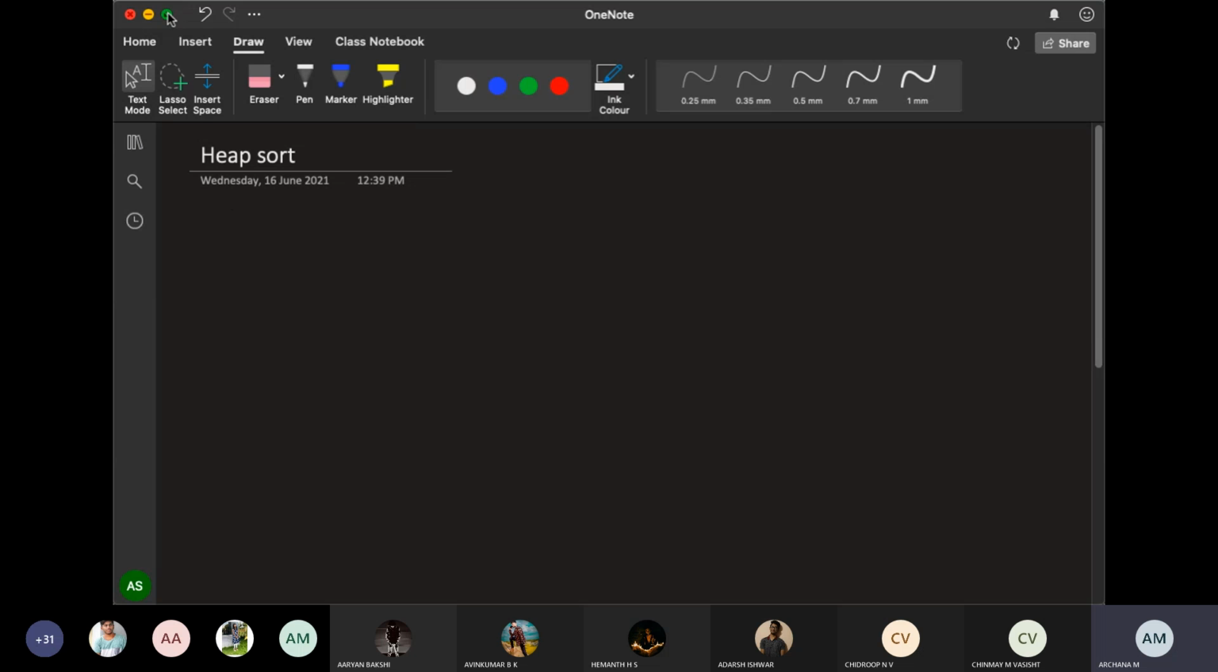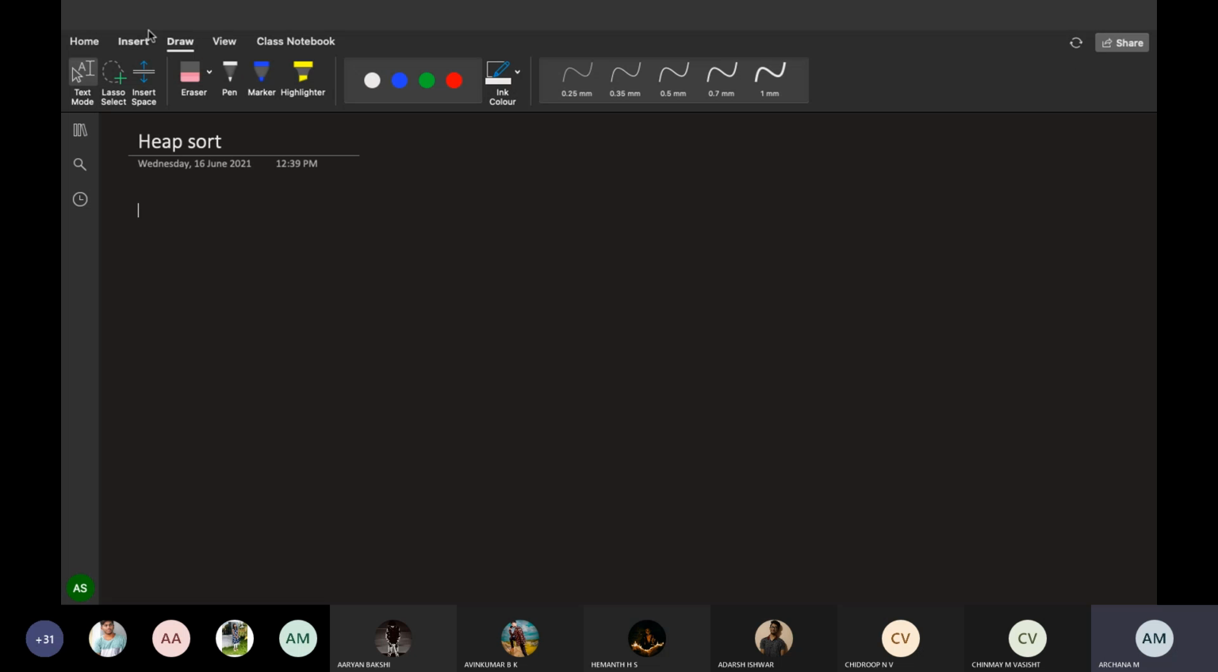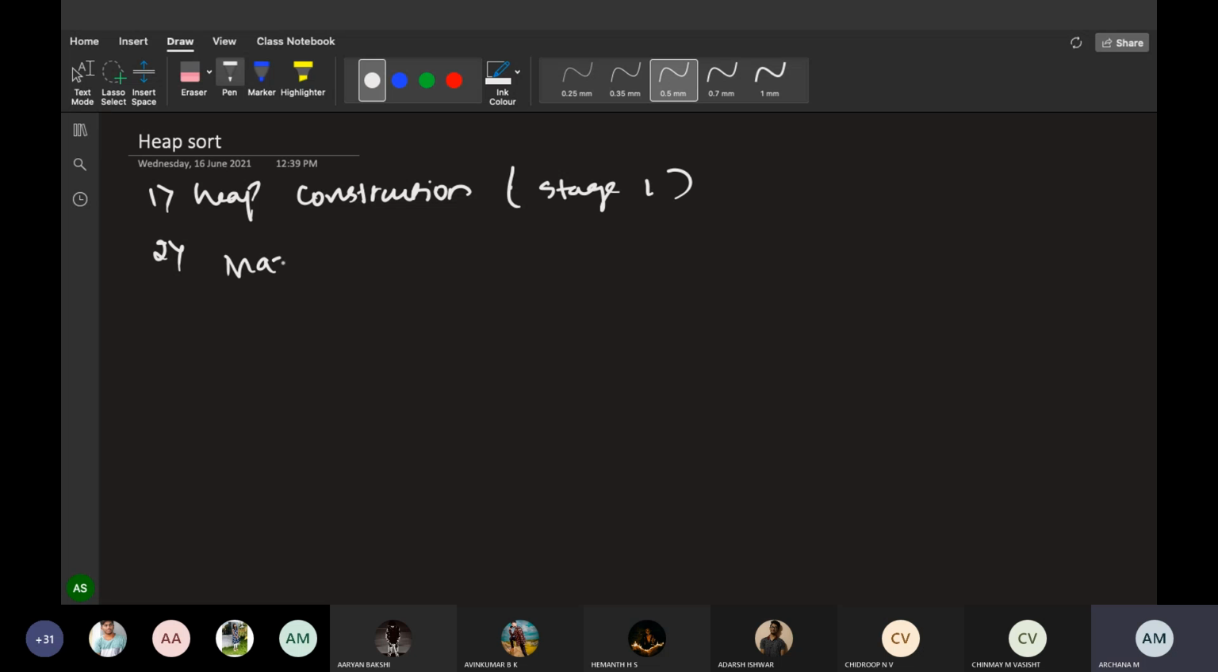When you have a heap sort, you have two important things to be noted. Very important thing. First one is heap construction. This is the first stage. And the second one is the second stage, which is maximum deletions.